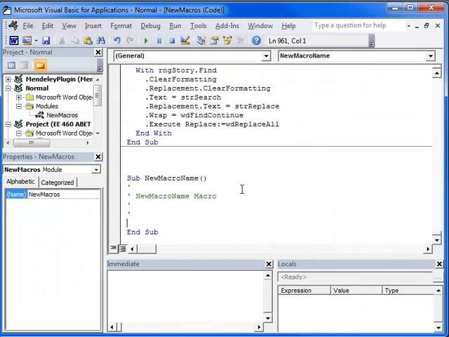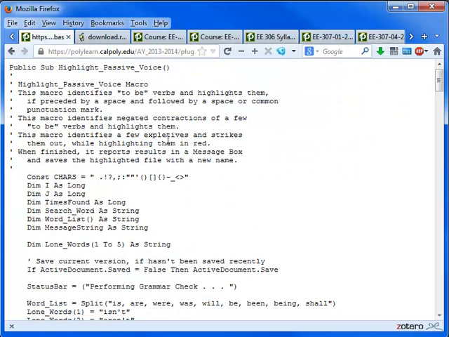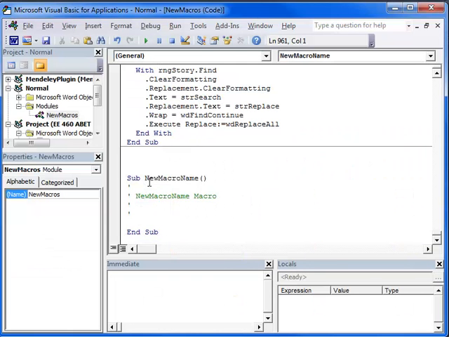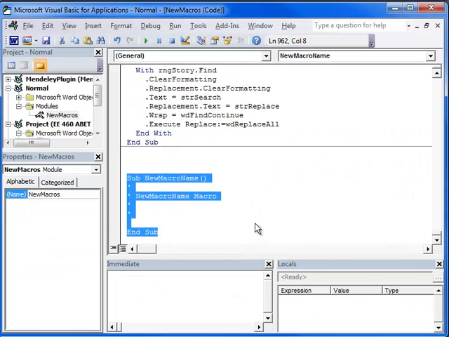And then we'll go back to the macro text. Select all the text, copy it, and paste it instead of this macro, which won't exist. This would paste it in there. I'm not going to do that right now, because if I do it, then I'll paste it in the same area where I already have the highlight passive voice macro, but that's one way to do it.